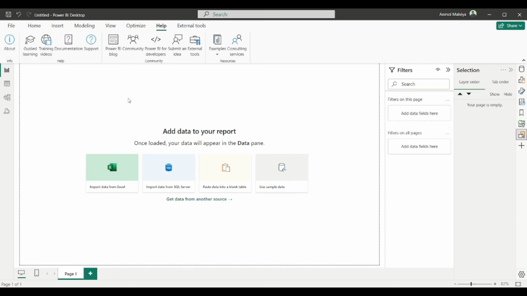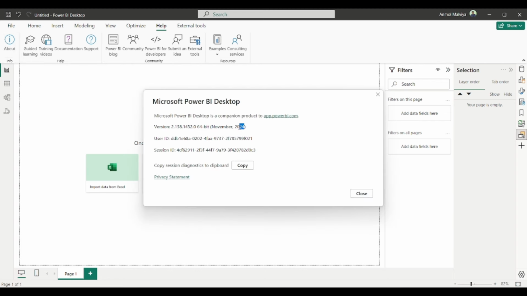After it we have the help section, where the first one is about. By clicking on this you will be able to see the latest version of your desktop app. As in our earlier video I suggested that you install it from the App Store, so whenever the latest update comes, it will automatically reflect. And if you want to check which version you are using, you can simply come here and check it on the official documentation too.